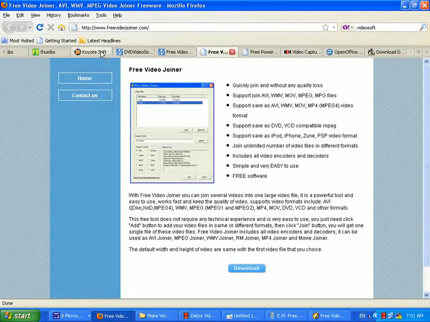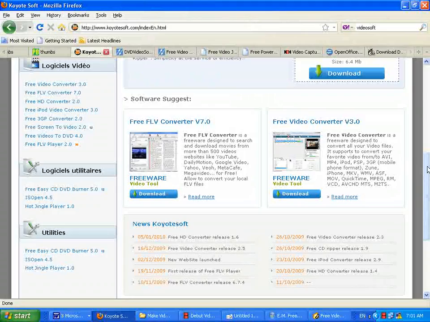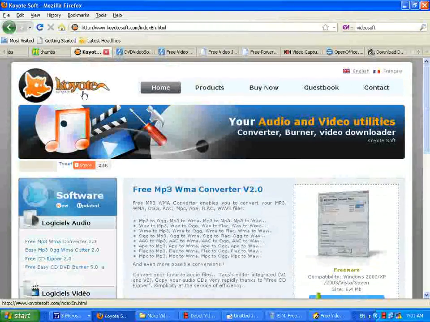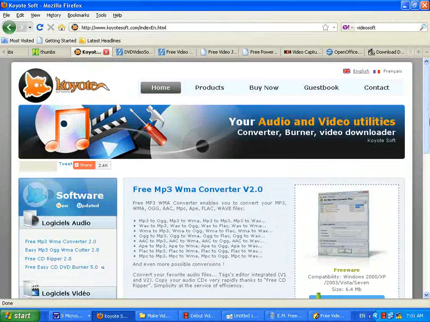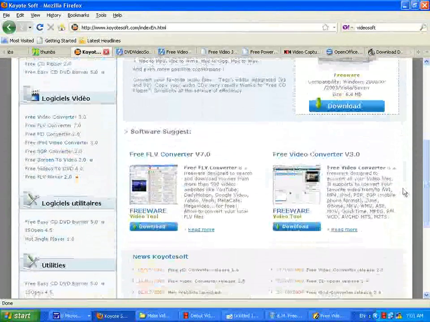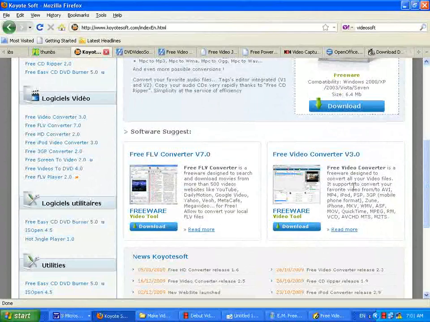But there's one, if you use an external video camera, and you want to change it to AVI. Now I like Kyoto Soft. Kyoto is one of the better ones, and you've got to go to this one here, free video converter, and it'll convert your MPEG into AVI. I can't work out how to do it on my camera, but my camera records an MPEG, and to change it, it's 4 gigabytes for one movie or something.